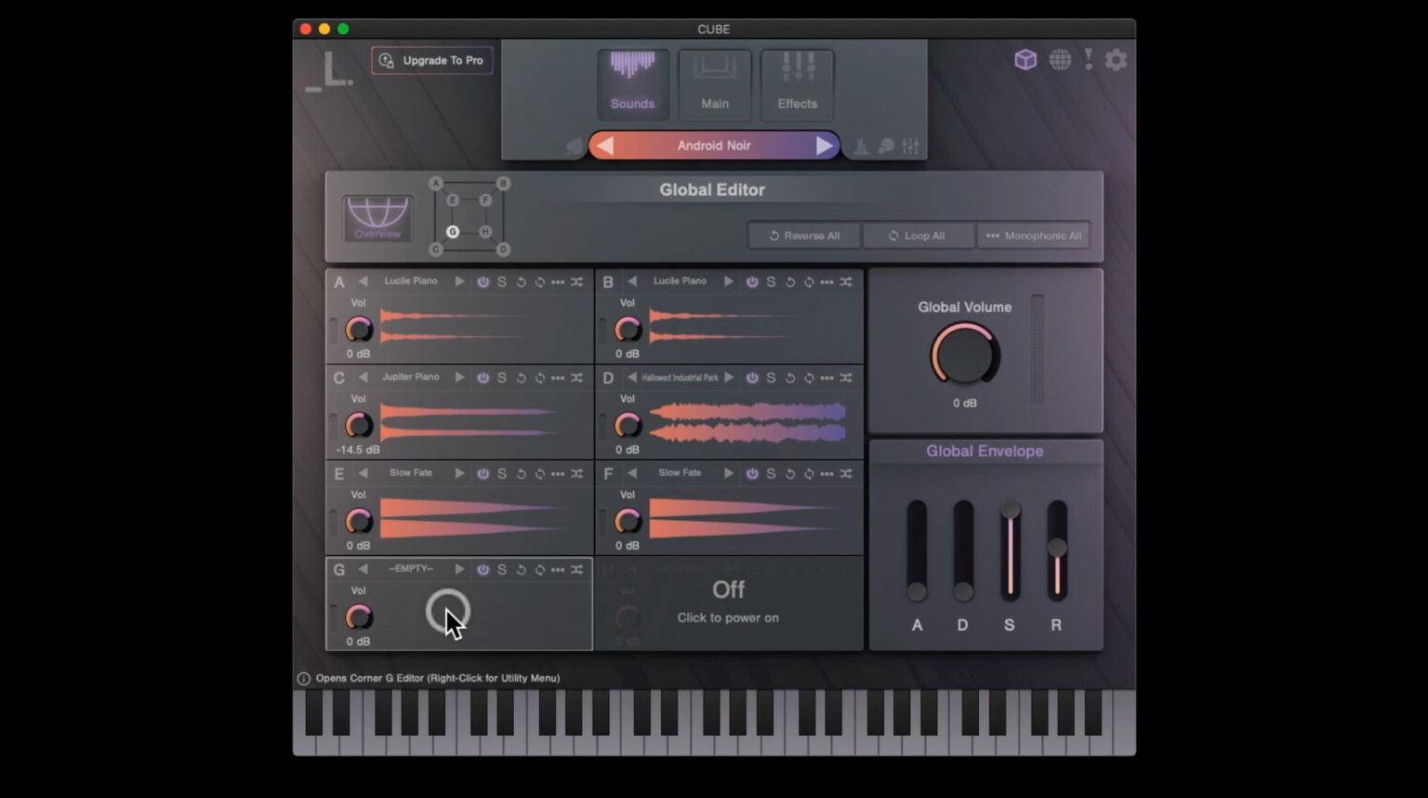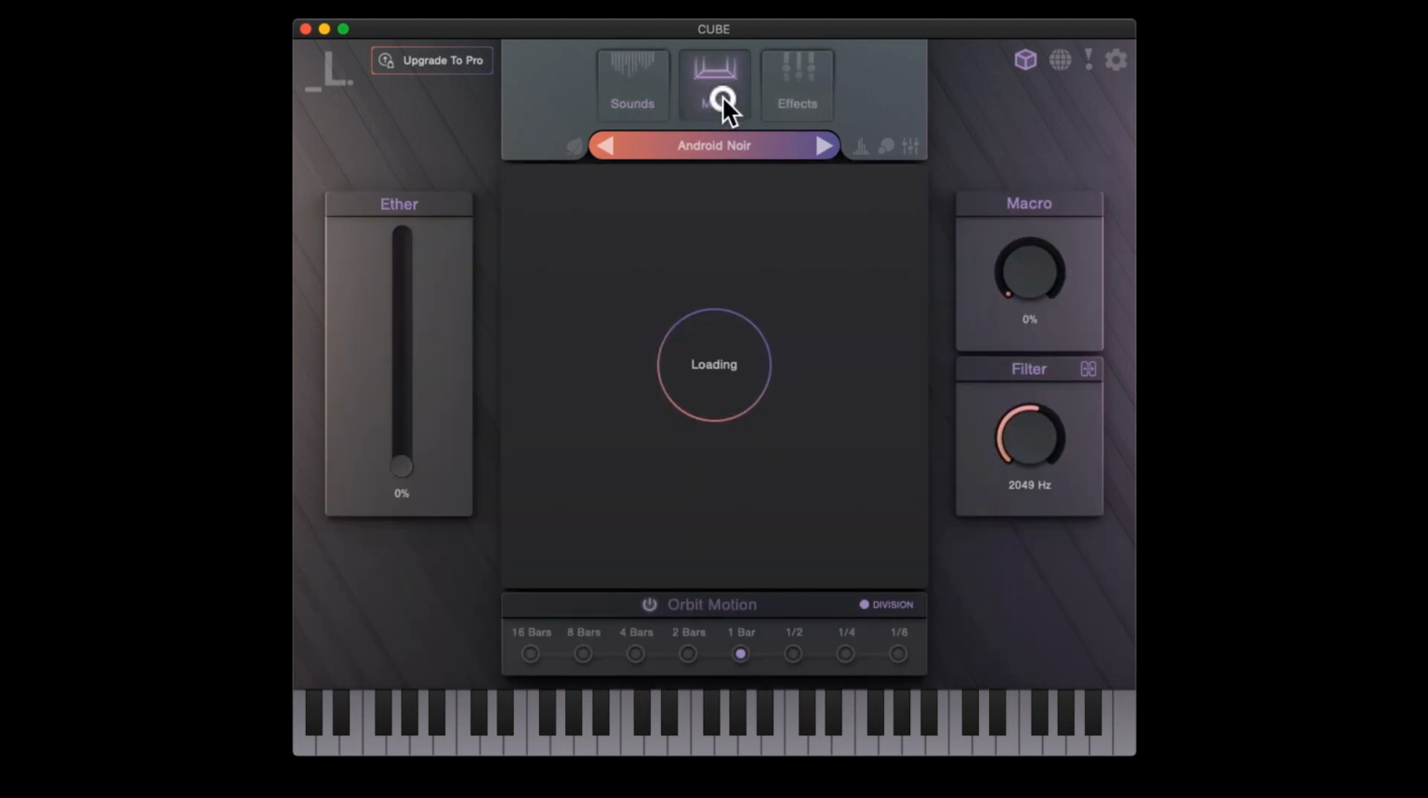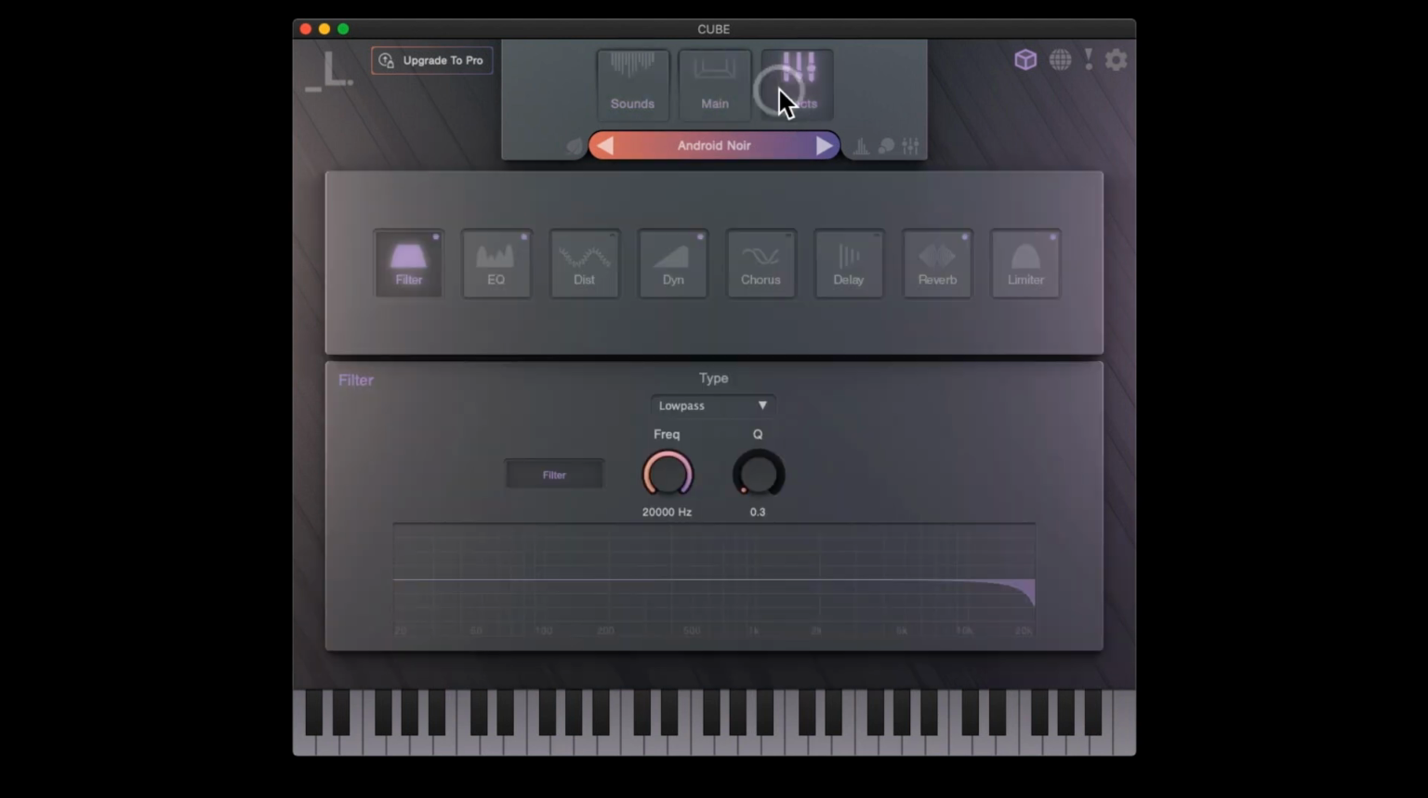And then you can add in more. You could add in another preset there and just create that, and you can switch them off and on there. And there's play, off and on, solo, reverse, loop, monophonic, and randomize. So there's a lot of randomize features in this as well. And so that is the sounds page, and then you've got your mains page, and then your effects page.